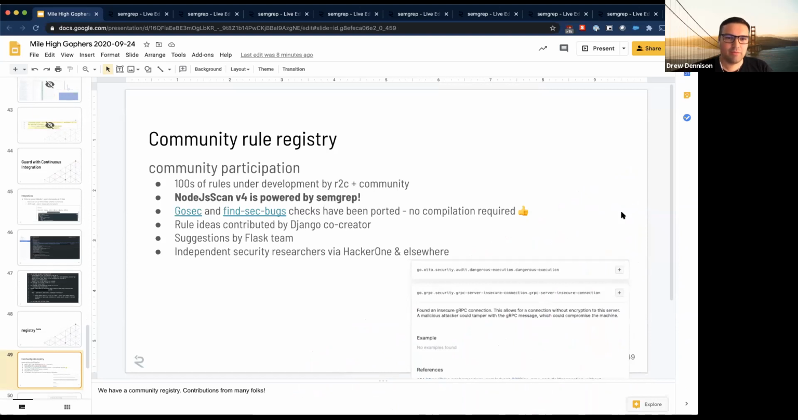And actually one of the more popular ones is Node.js scan, which is really popular for scanning for JavaScript vulnerabilities. They used to use a bunch of regexes looking for security vulnerabilities, but they've now transitioned to Semgrep, which was really cool. Ajin did a lot of great work there. And then we went through and just looked at all the GoSec rules, and we wanted to just make sure Semgrep could find everything. So we have ported all the GoSec rules, and the findsecbugs rules for Java have been ported over. One cool thing is you actually don't have to have compilable code.